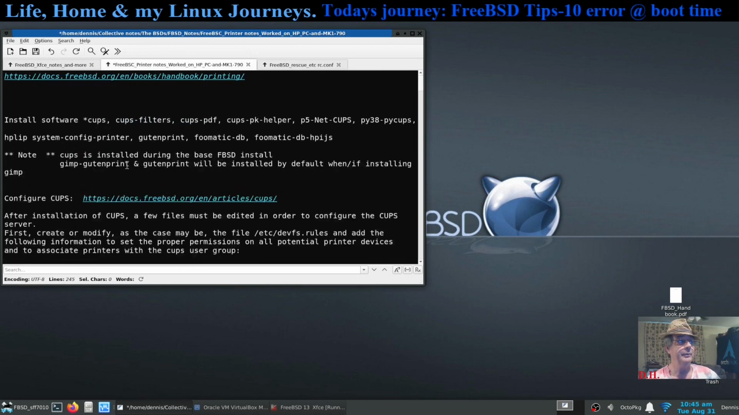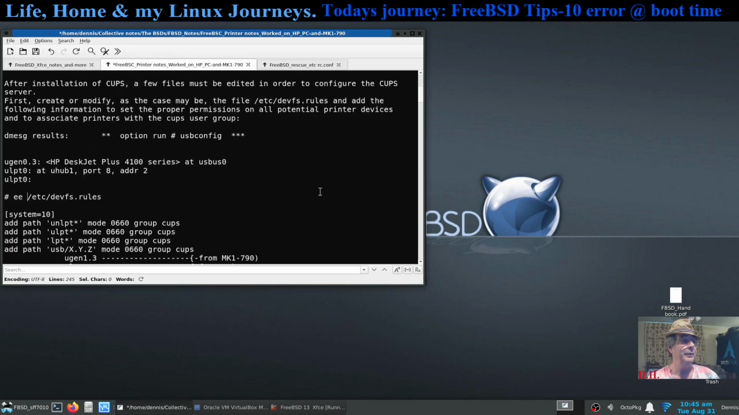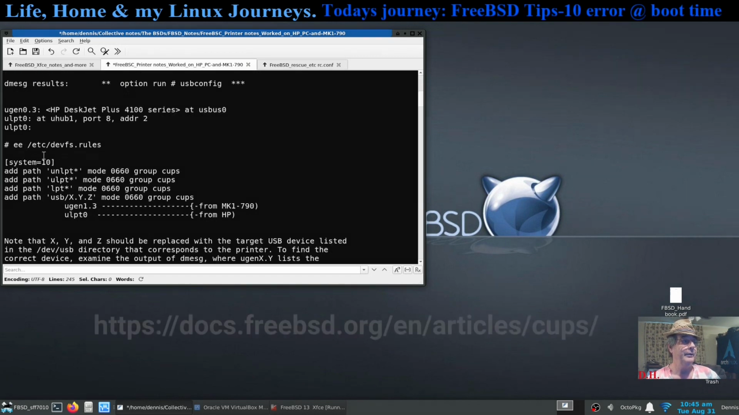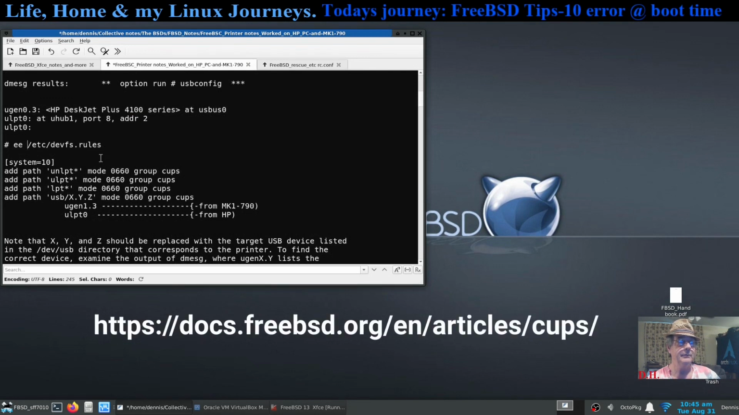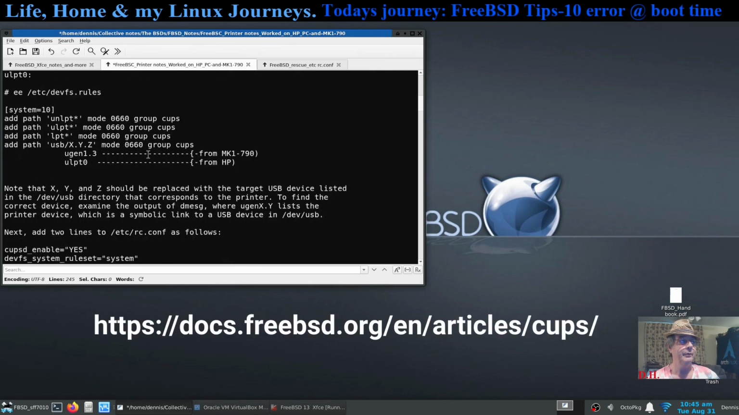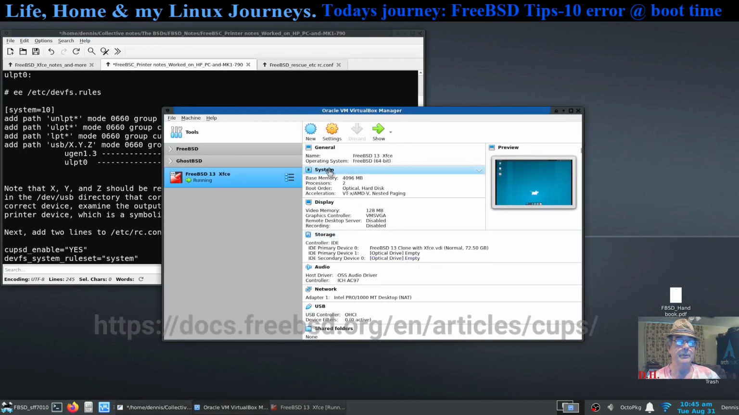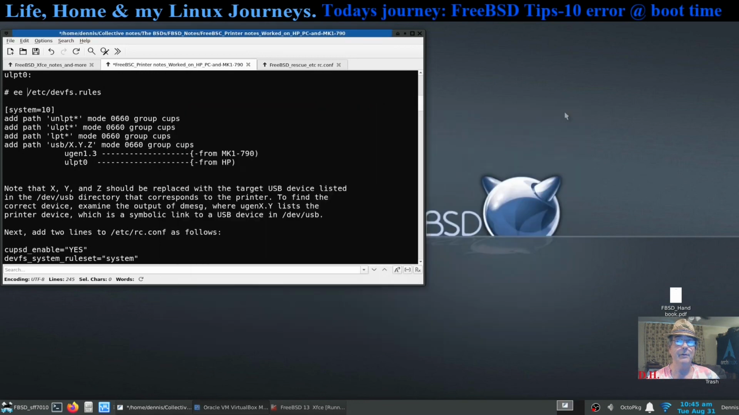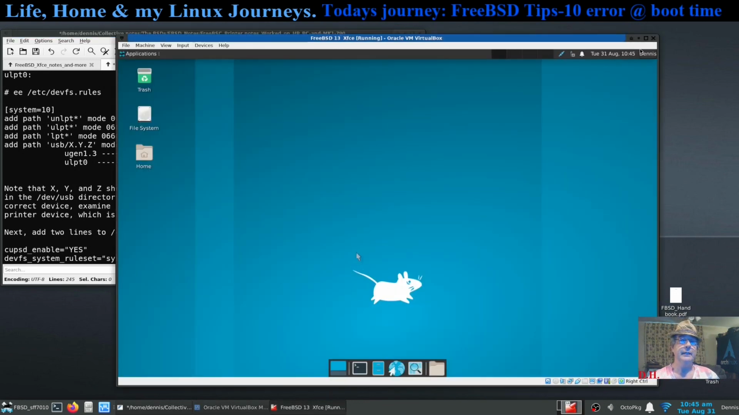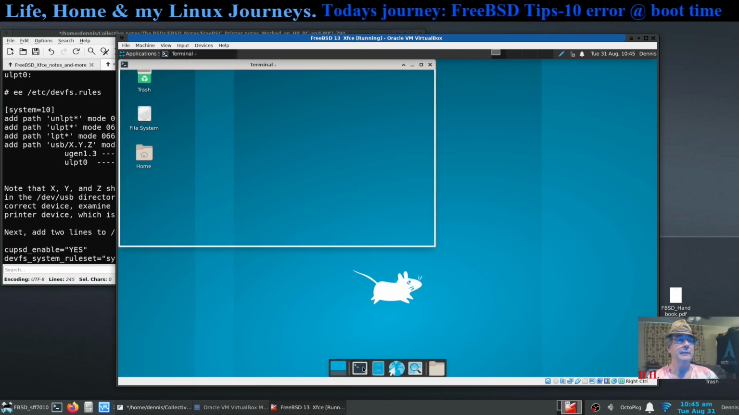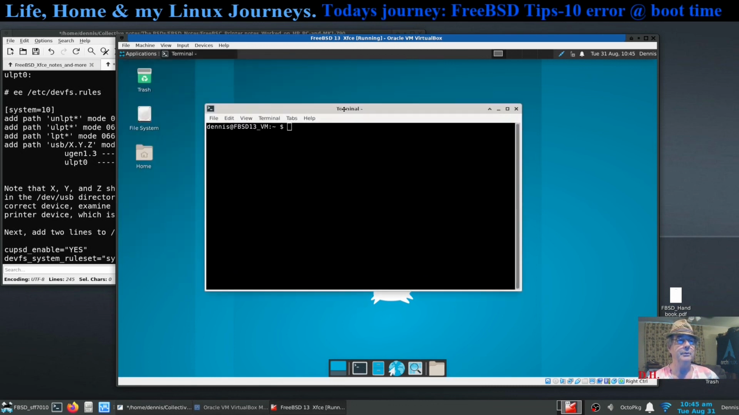printer. In order to set up a printer, you have to install some programs, and we just went over that. And you need to edit the /etc/devfs.rules file and enter these right here. So I do have it set up in my VirtualBox. It is running. I give it 2 cores of processor, 4 gigabytes of RAM. I turn the video memory all the way up, and I give it 6 gigabytes of swap space. So let me bring up a terminal.